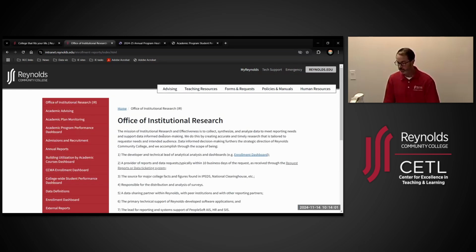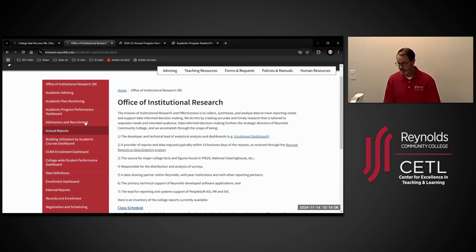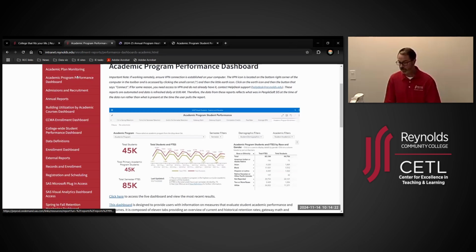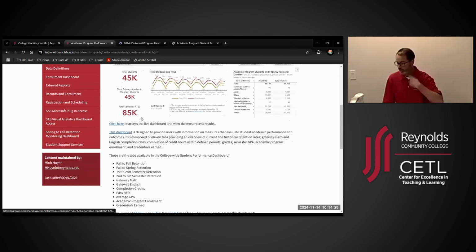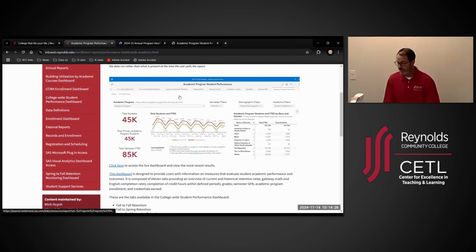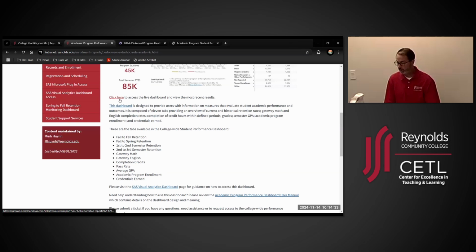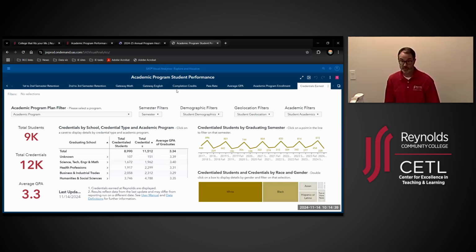When I click on that tile, it sends me to the Office of Institutional Research homepage with a whole lot of stuff on the left-hand side. And for the sake of program health, I want department chairs to be comfortable in going to the academic program performance dashboard. And on that page, again, we're still on the college intranet, we're still within the IR site. There is an image of what one of the screens looks like, one of the tabs, and then a click here that will launch the login page that would take you to this screen.